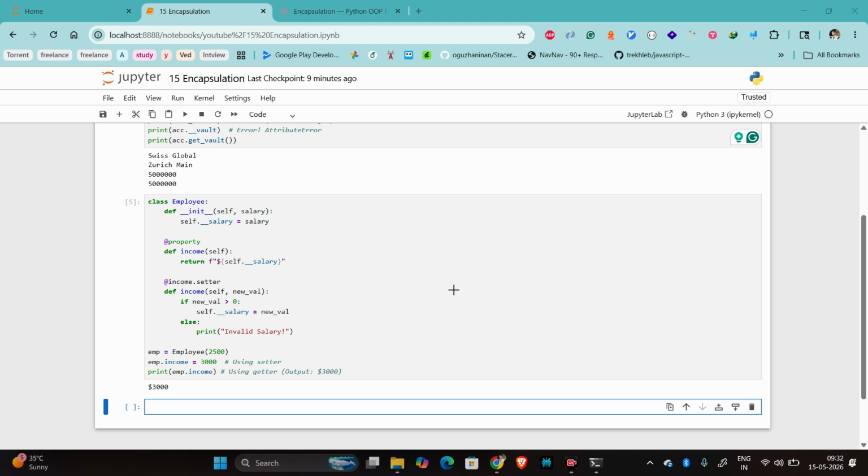First we are creating the constructor init. It is taking self and salary. You can see we are creating Employee 2500. So this is the object and this is the class. This will be initialized and it will set underscore salary to 2500. And this is the private variable, you can see underscore underscore, right? Next we are using property here, and we are defining function income, self, and it will return self dot underscore underscore salary, right?